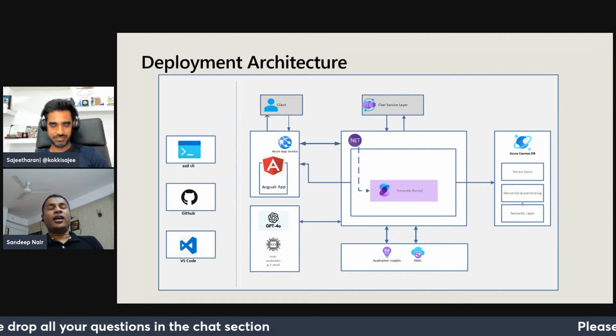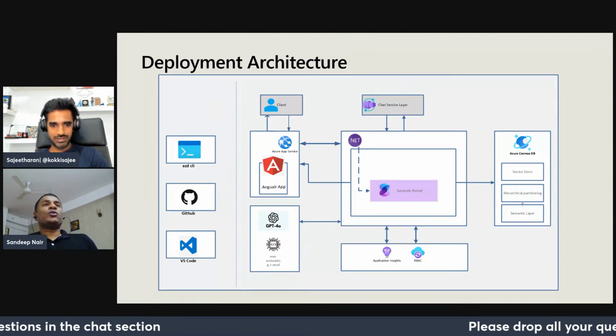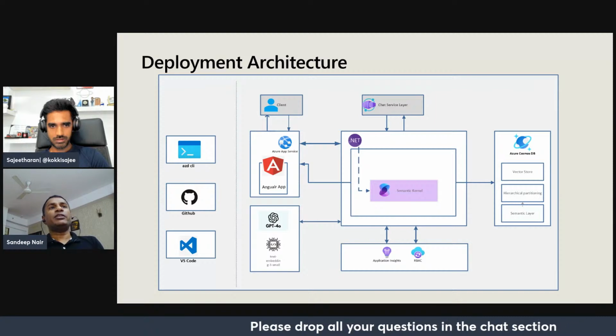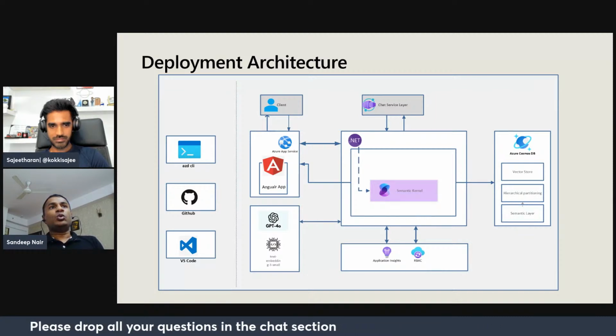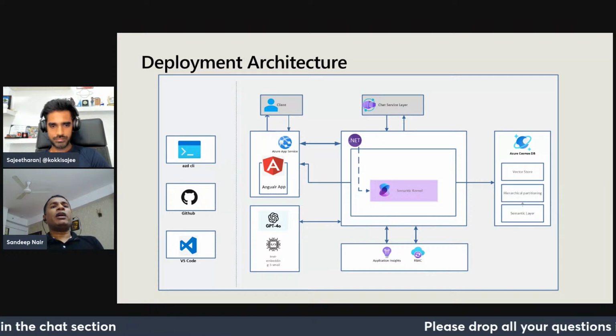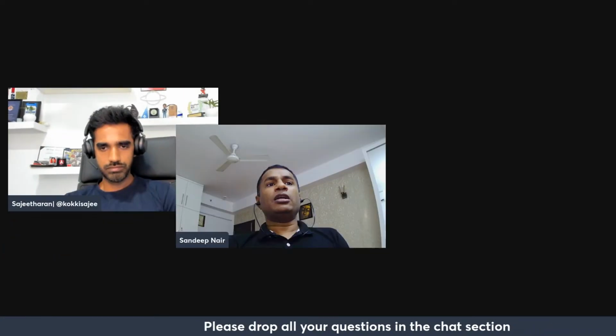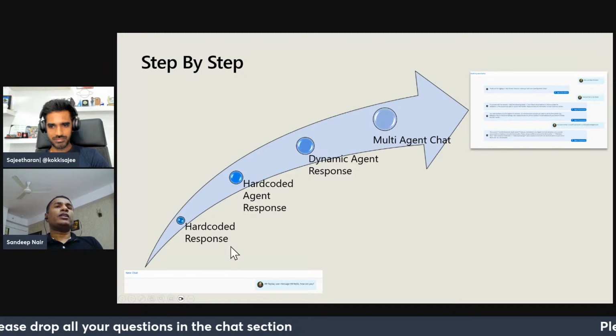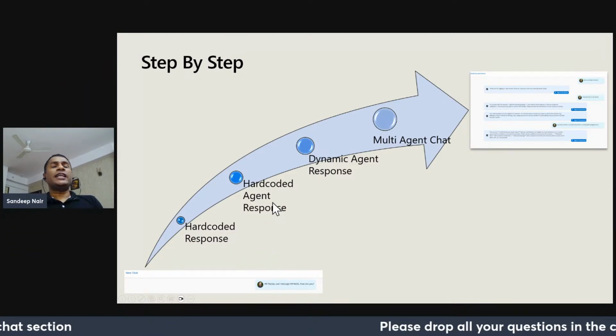Yeah, so I have the difficult job of walking you through the code, but I'll try to make it as simple as possible, and I'll try to demystify the complexities and do it through a step-by-step approach. Instead of directly jumping into creating a multi-agent chat, we will start with something very basic, which is a hard-coded response. Then we'll convert that hard-coded response to an agent response.